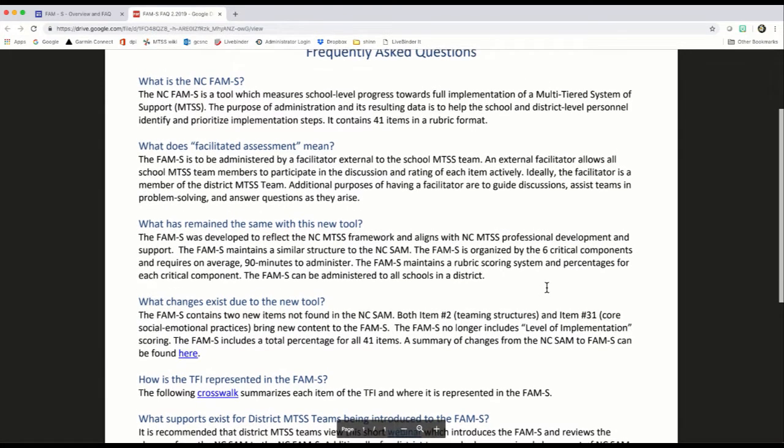So what is the NC FAMS? The NC FAMS is a tool that measures school-level progress towards full implementation of a multi-tiered system of support. The FAMS contains 41 items in a rubric format.